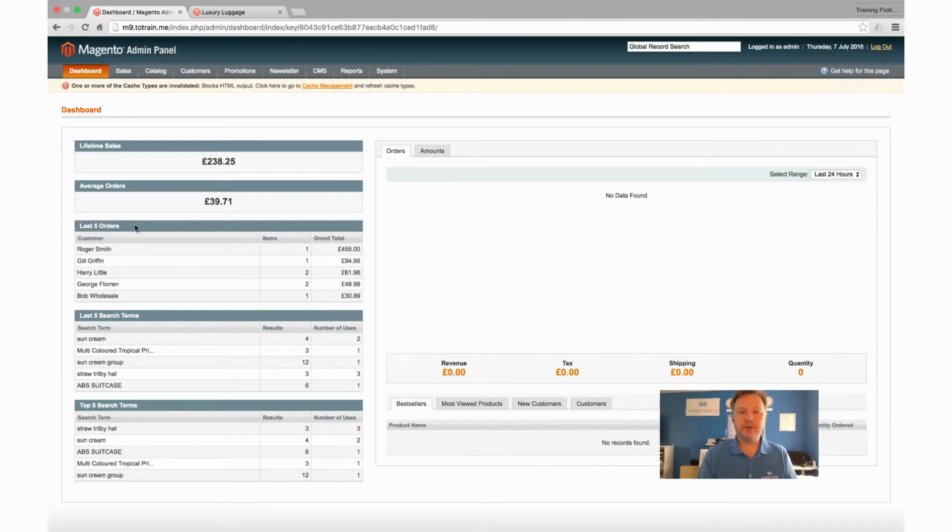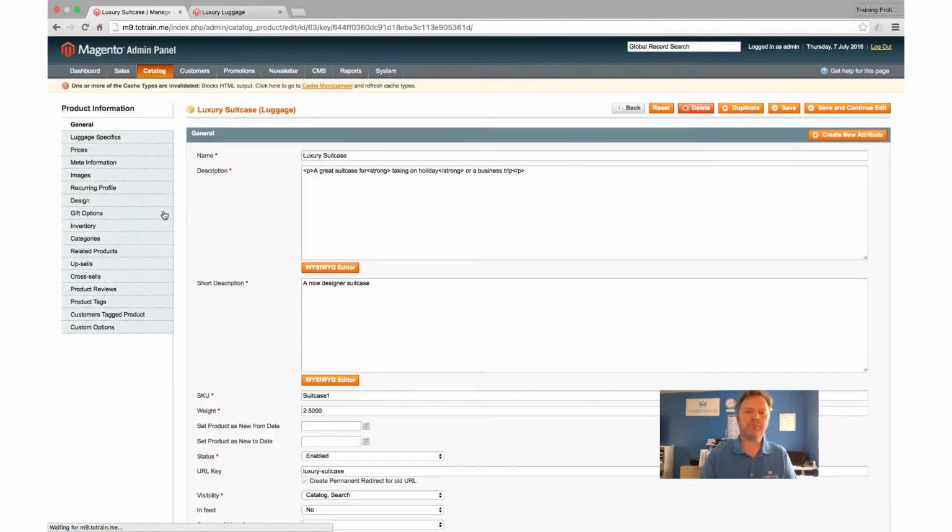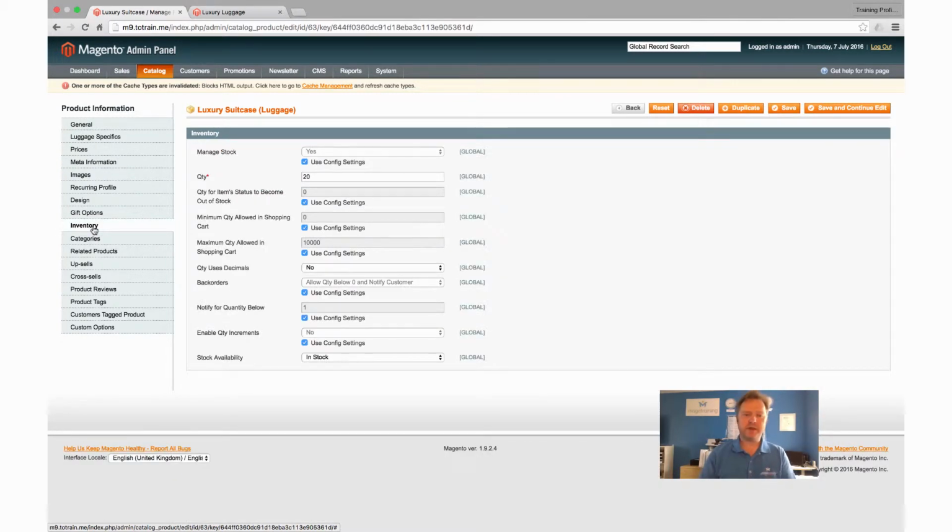The inventory options which come with our products as well. Okay, so there's quite a few options that we have. So going back to the suitcase that we created in the previous video, about halfway down we have this tab which is inventory. So this is where we can decide how we want to deal with stock, and how our customers can order a particular product.